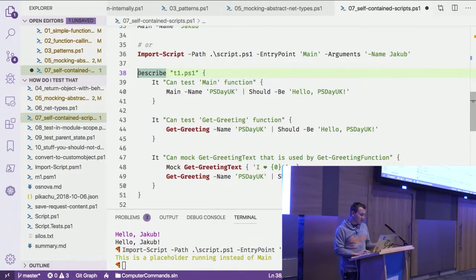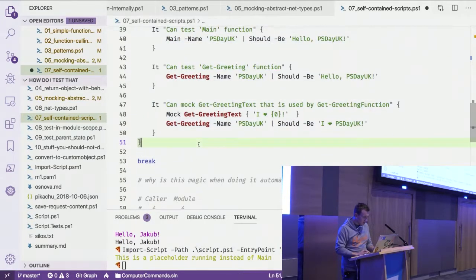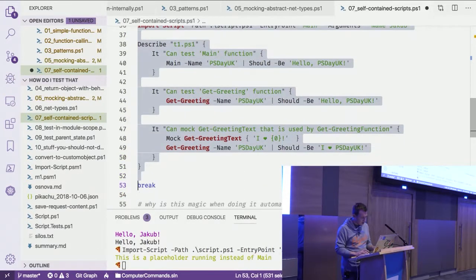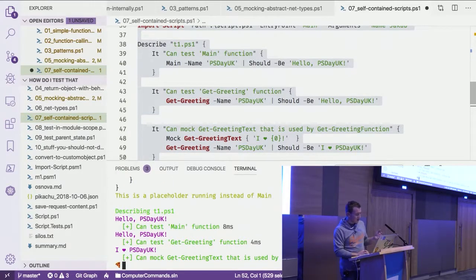But then it's just a matter of easily automating this call by calling import script, pointing it to the script, giving it the entry point, which is the name of your function, and maybe some arguments. In this version, I just went for simply providing the arguments like this with a string. So let's just try that. And it passes again.